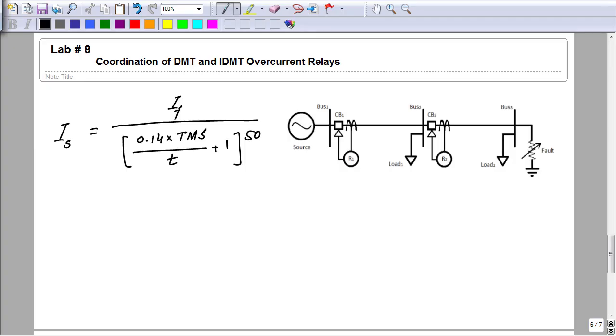I am going to simplify this equation so one can use this directly to find out the value of IS by putting the value of T and TMS. This is the same equation, but this time solved for I set current. Here fault current, TMS, T, all these quantities are known to us, and here it is the power 50. Now we are going to substitute the values of all these known parameters and find out the I set.